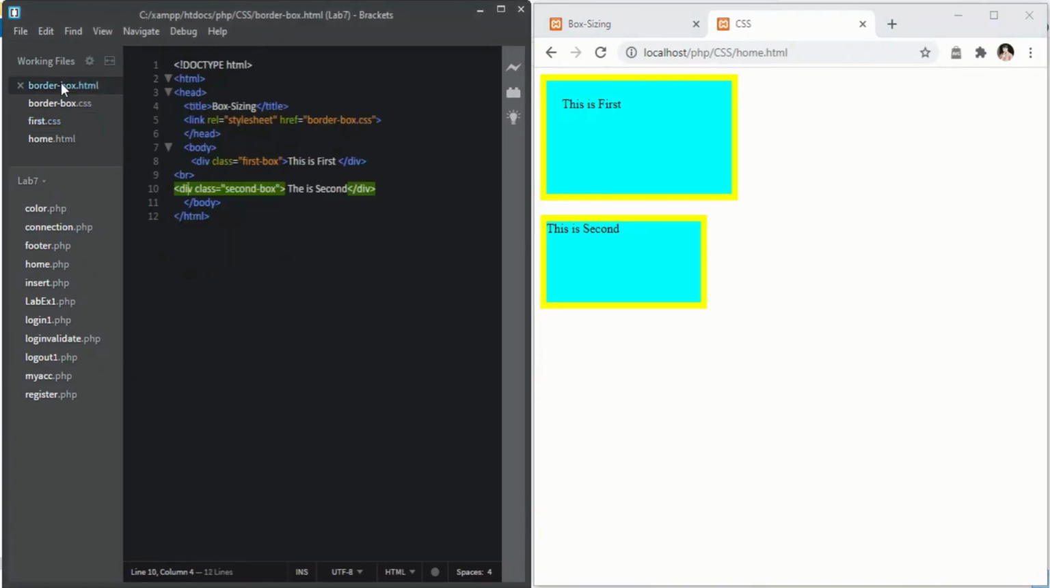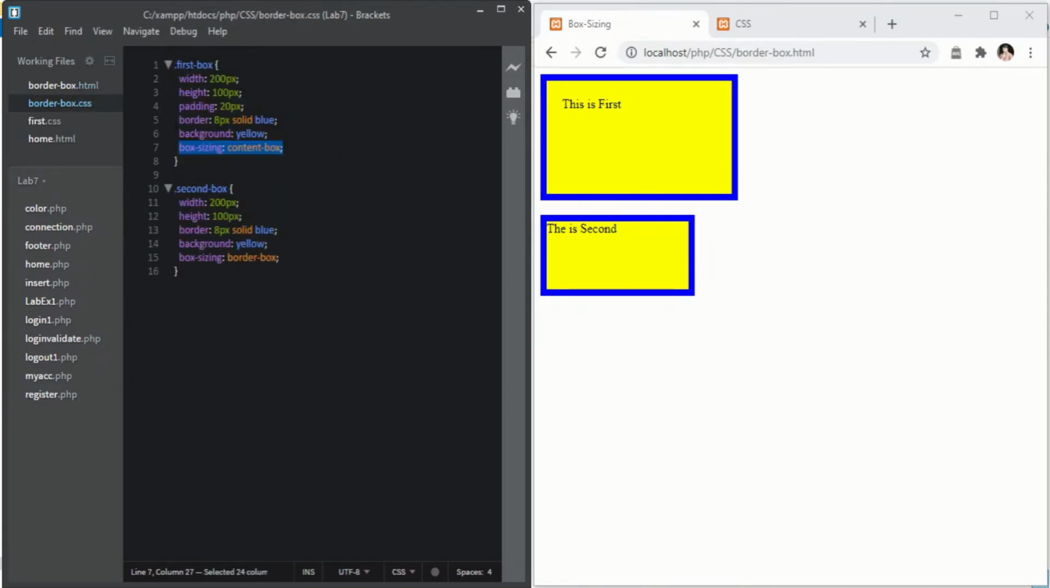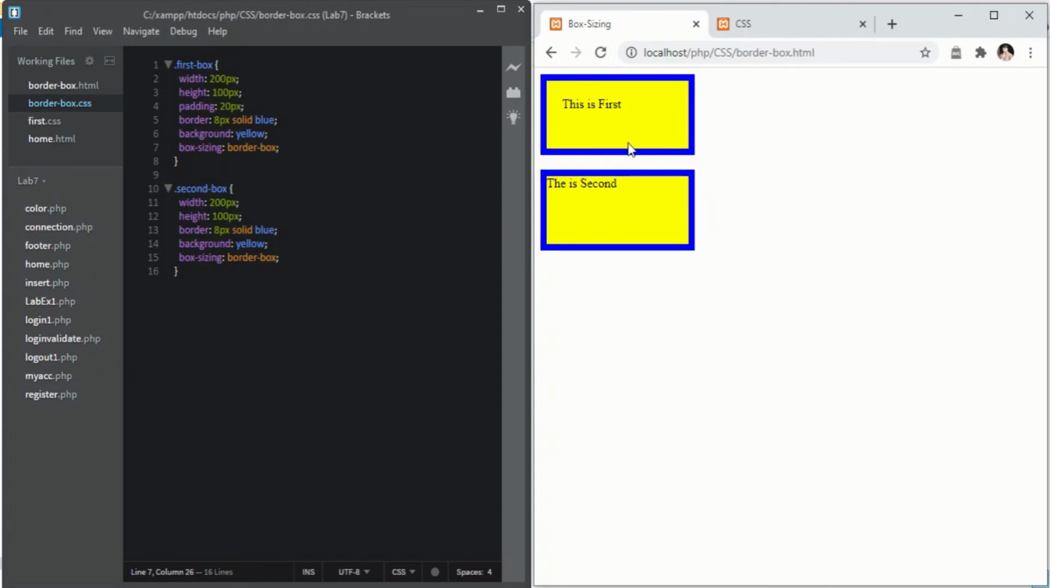So now to demonstrate it, I'll jump to the next file. So here is the HTML file, and the CSS file here. In that, let me change to border-box. I've changed it to border-box, and if you refresh it, you can see that the size of the boxes is the same, even though the first box has the additional padding, but the second box doesn't have that. Our final size of the box is the same.